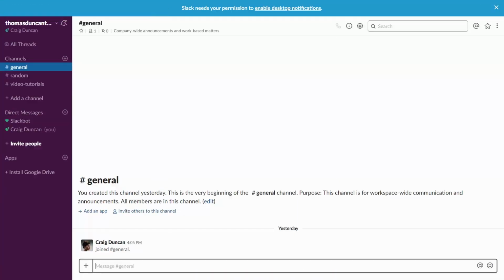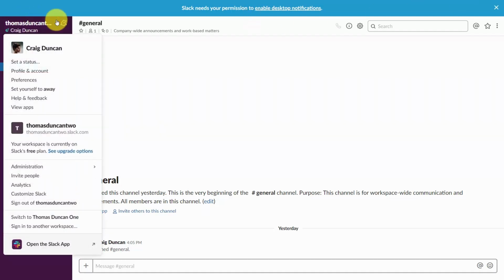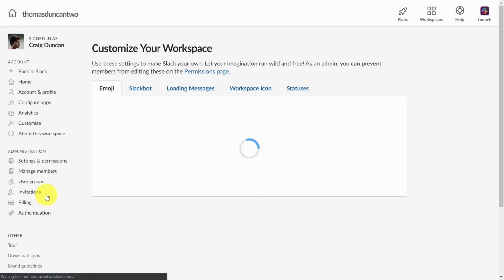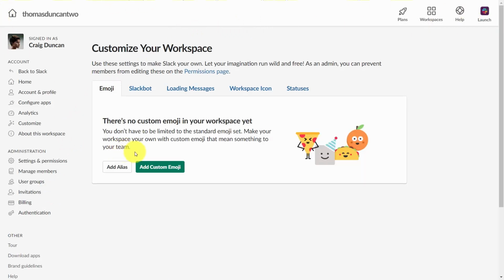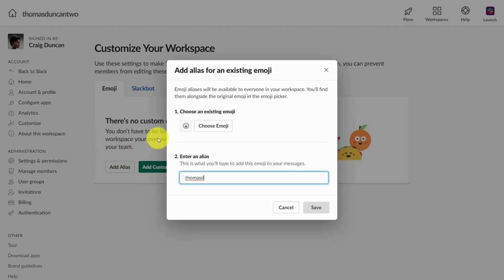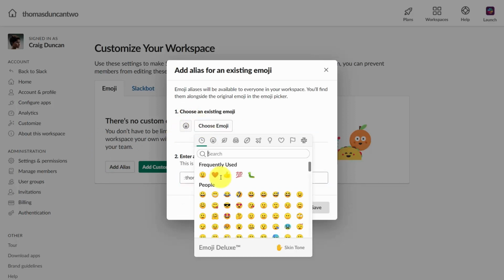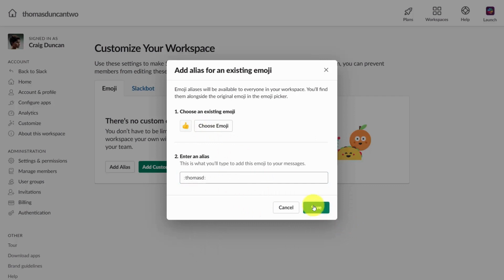In this video, we are going to start customizing our workspace. And to do that, we're going to go to the profile area, and then we're going to click on this link that says Customize Slack. When we get there, you're going to be at the default screen for customizing your workspace. And the first thing you're going to be able to do is add an alias. And then you can choose the emoji that represents that alias. Once you do that, you can then click Save.